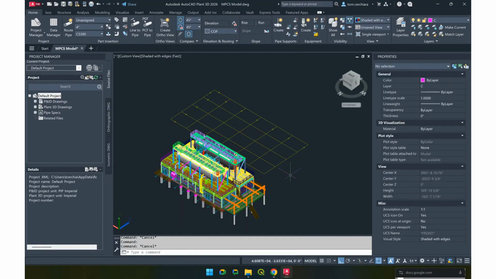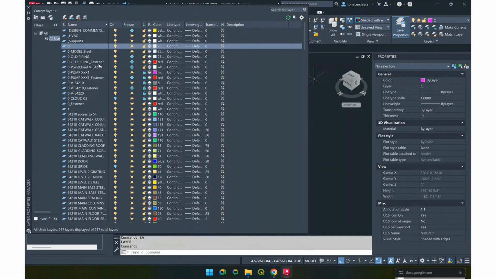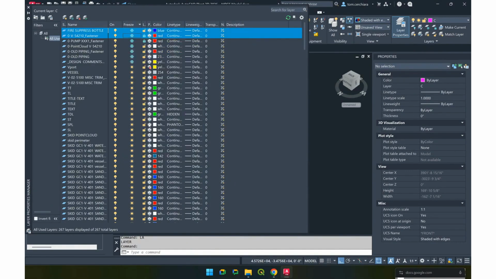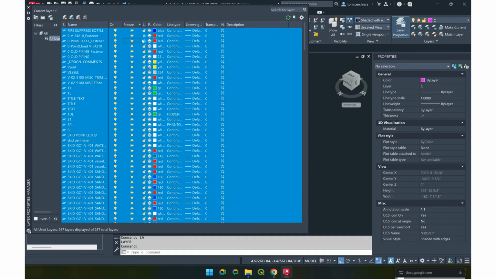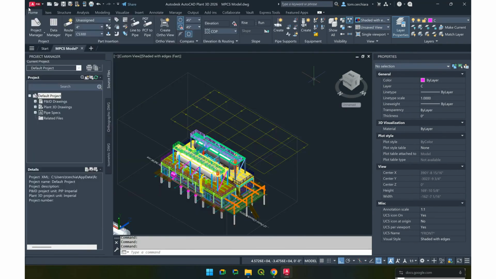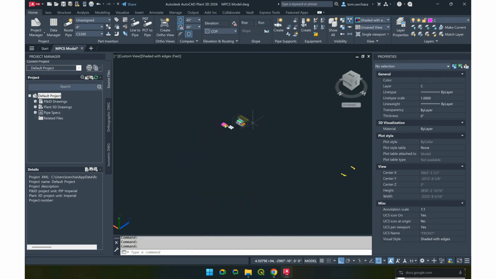Okay, so next let's step into our layers. There we go. Okay, so we want to make sure that all of our layers are thawed. So we'll select all, make sure they're all unlocked, and then we'll make sure they are all on as well. Again, we just want the things we want to focus on in our drawing here. Okay, so let's take a top-down view here.